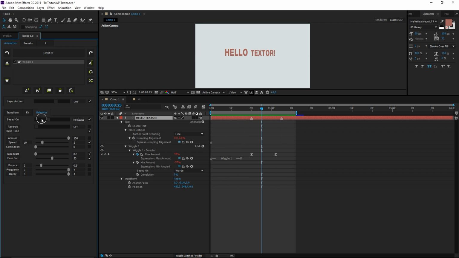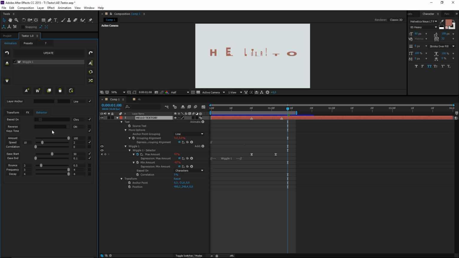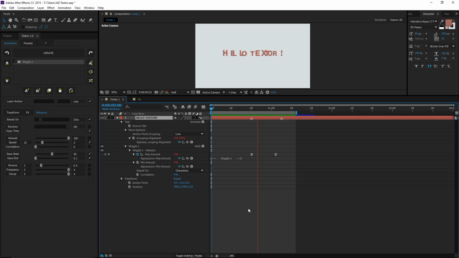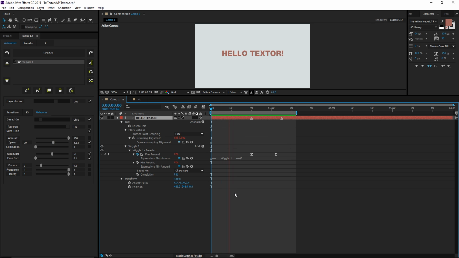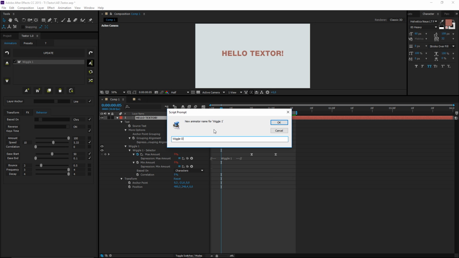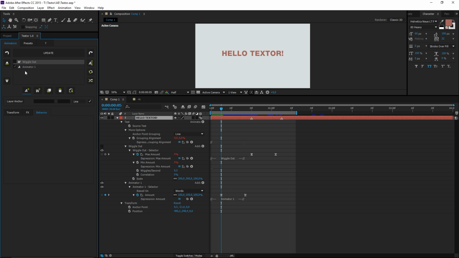Let's base it on characters. And reverse the animation here. Push the speed limit a bit. Okay, rename it as wiggle out and disable it, so I can work on the opacity anim.